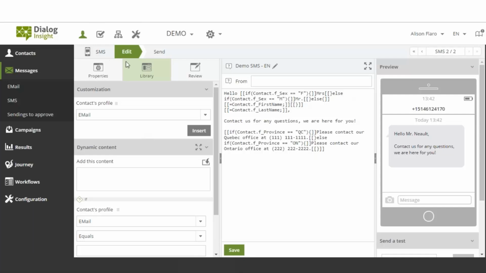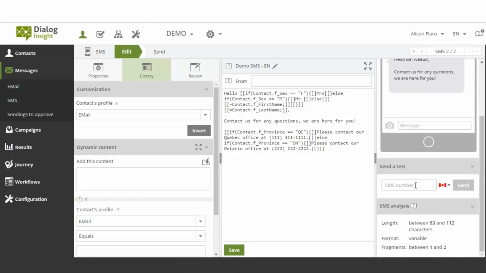Okay, so I'm in the SMS editor. It's a lot like the email message editor. You can add personalization, dynamic content, specify your from name, and here is the content of my message. I see a preview of my message on the right, and just below that I can still send a test message. And underneath the test message we have some analysis about your message. So it tells you how many characters are in your message, which will let you know between how many messages will be sent to deliver everything you've written in your SMS.